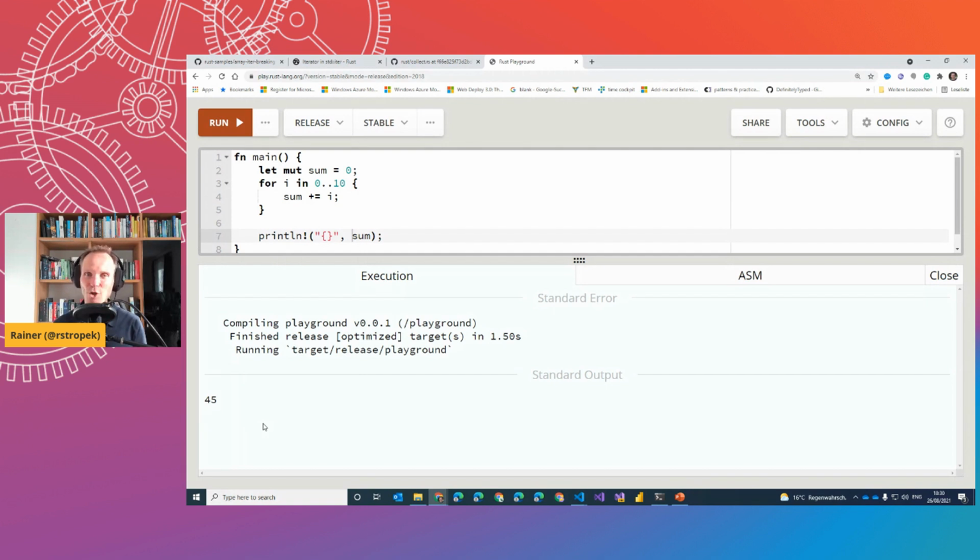Zero cost abstractions in Rust mean that when you use iterators, you should not let yourself be fooled by looking at the generated assembler or LLVM code in debug mode, because there you will see all the overhead of iterators. But once you compile to release, you will see a very different beast. Maybe you don't even see the iterators anymore. It is optimized to a very large extent.